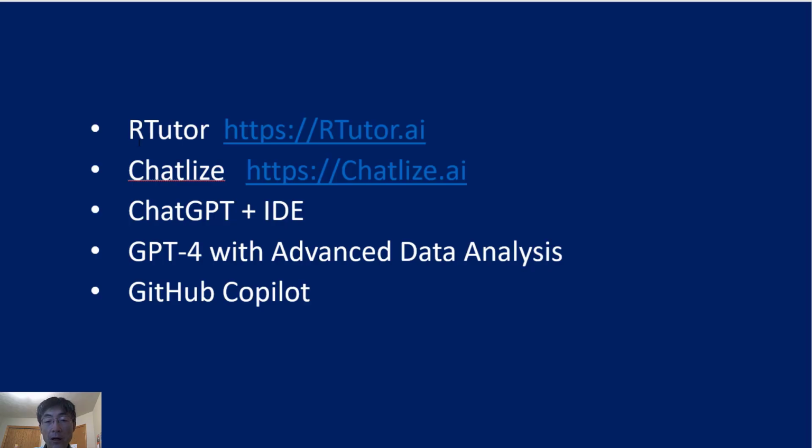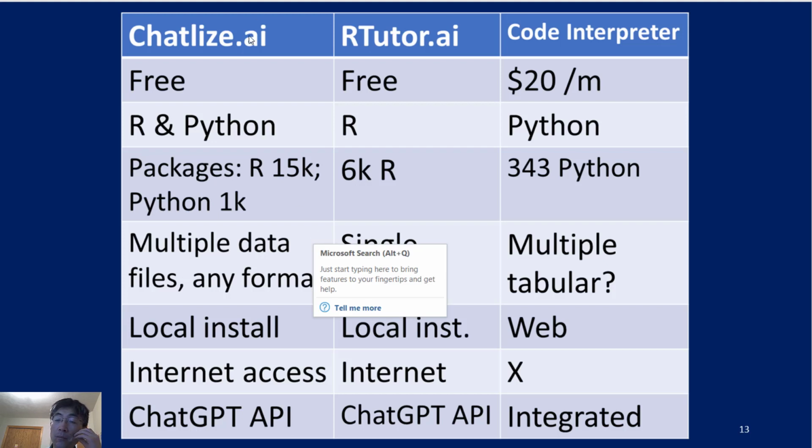I showed you 5 different ways that you can code. As a comparison, you can see Chatlize and RTutor, and this used to be called code interpreter, but now it's advanced data analysis. RTutor and Chatlize are free, but the advanced data analysis costs $20 a month. Copilot costs $10 a month.